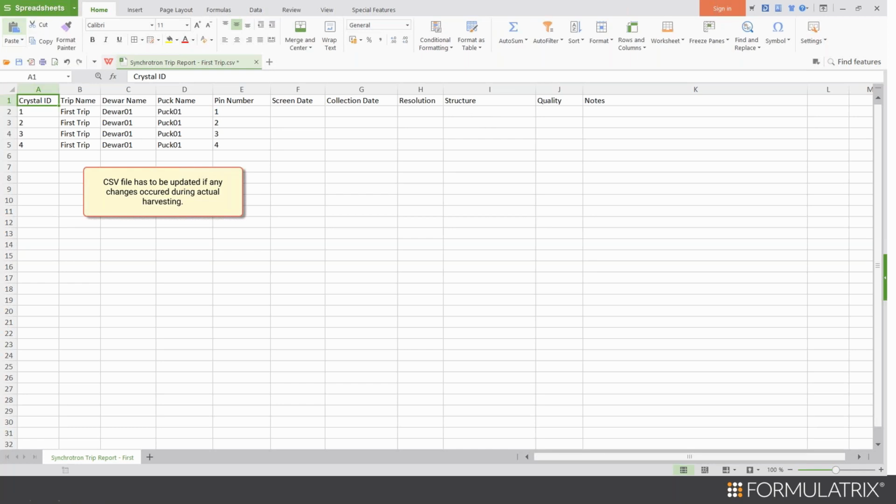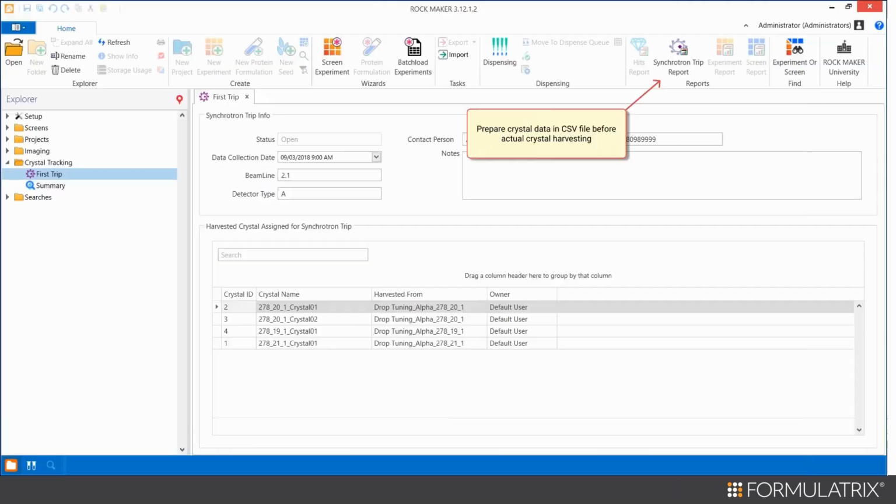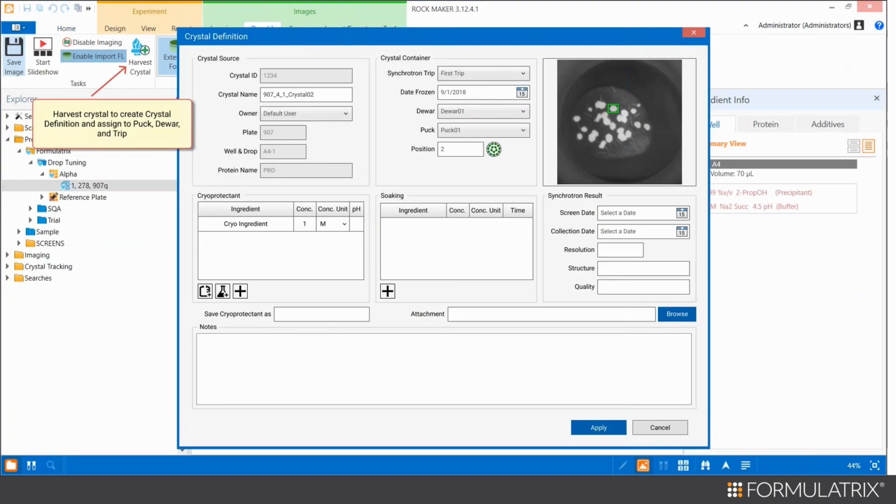It could be PDB or it could be your local storage area. And then you have to upload this file back into RockMaker once again. So when you do that, all these fields will be updated. So the screen date, collection date, resolution, structure URL, and quality of the crystal will all be updated. Of course, you can also add attachments like SCAR files, your log files, and MTZ files into this one single window. So what we are trying to do here is evolve RockMaker into a more electronic bookkeeping system.